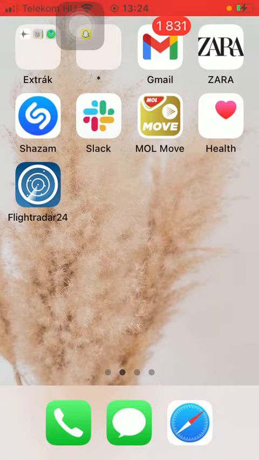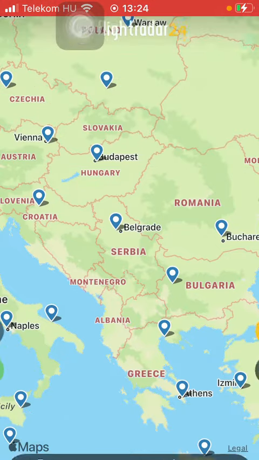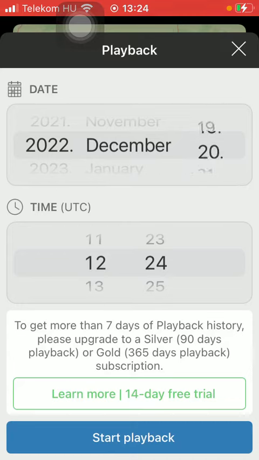First of all, open the application on your phone. Go to your home page and then click on the playback button down below, which is the fifth option in the right side corner of the screen. After that, you should select the date at this first section and the time.